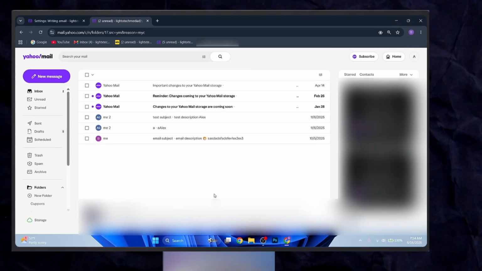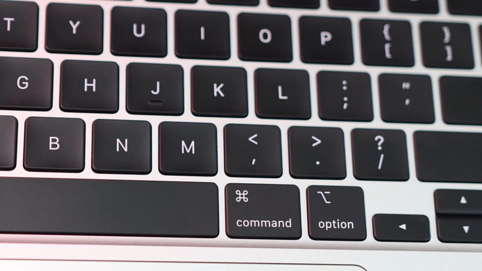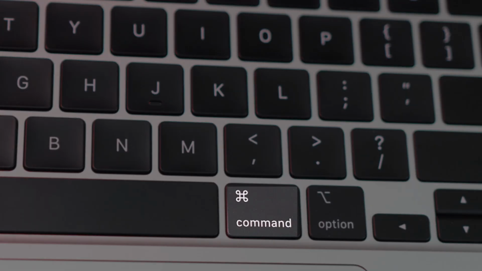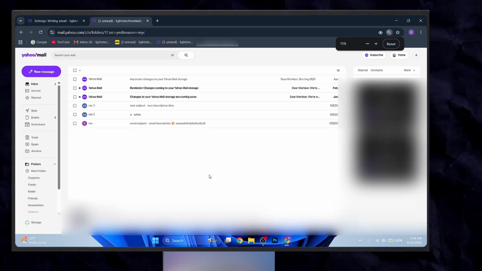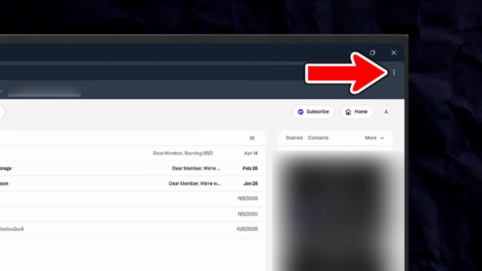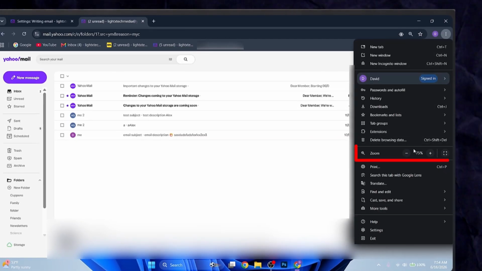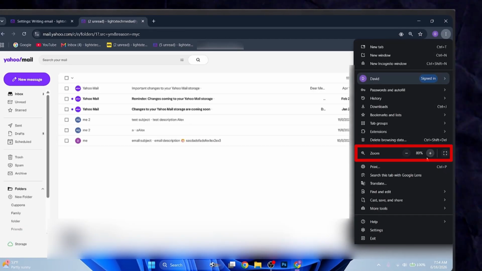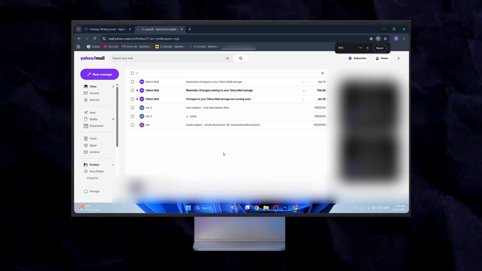For Safari, for the Mac users, you don't have Ctrl on your keyboard, you have to hold Command on your keyboard, okay? So hold Command and at the same time play with the mouse wheel. Instead of Ctrl, you have to hold Command. And if you are a Google Chrome user, you'll find three dots right here in the top right, and now you can find zoom settings right here. In the same way, you can play with this as you can with the shortcut with Ctrl and mouse wheel.